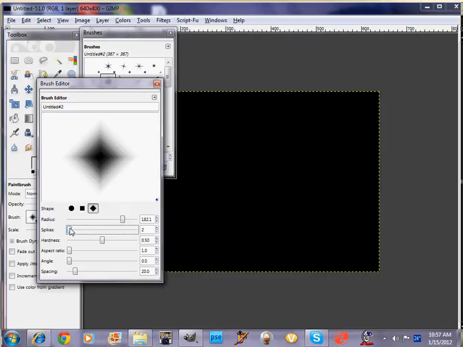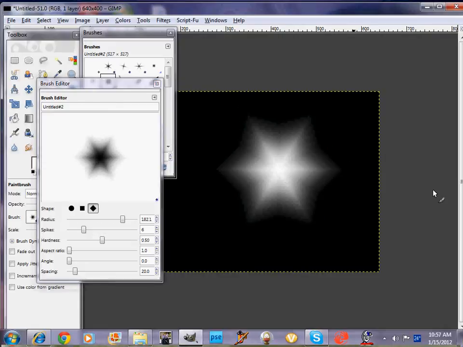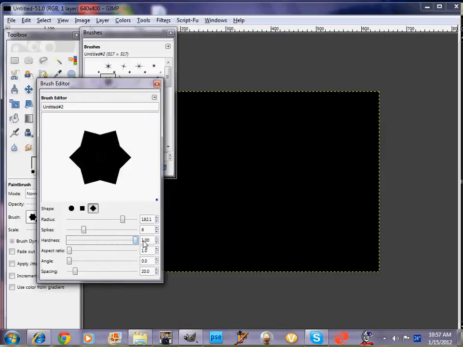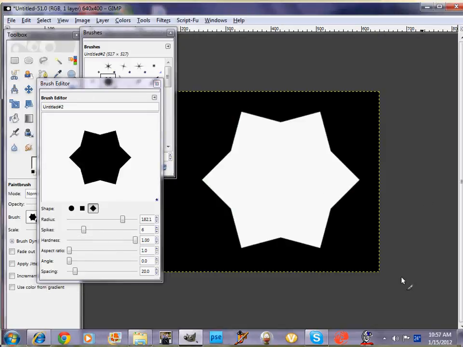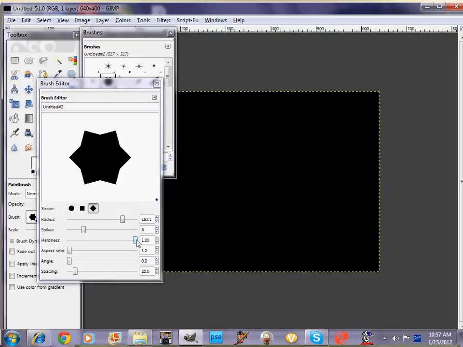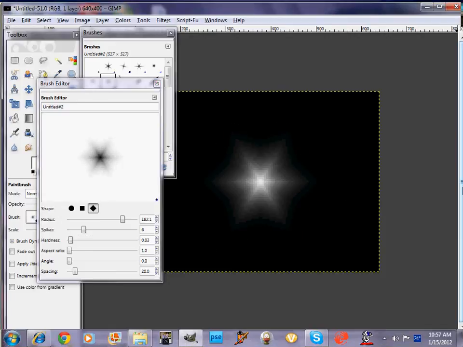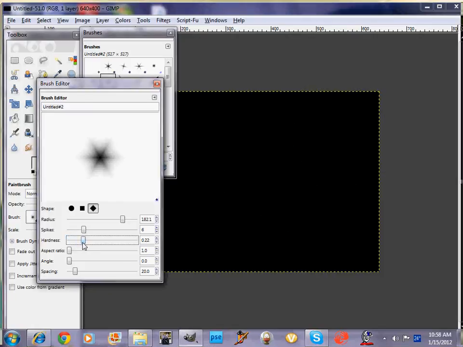Now the spike slider will determine your number of spikes, as you might have guessed. I can see what that's going to look like. Now your hardness slider is going to determine how opaque or how transparent your diamond is. So if we slide this all the way to the right and then click on our image, we can see that that's just super white, no transparency whatsoever. That just basically gives us a shape. But if we slide it all the way down the other way, now we start to get a little more transparent and looks a little more like a sparkle. So we're just going to put that somewhere around 25 for now.